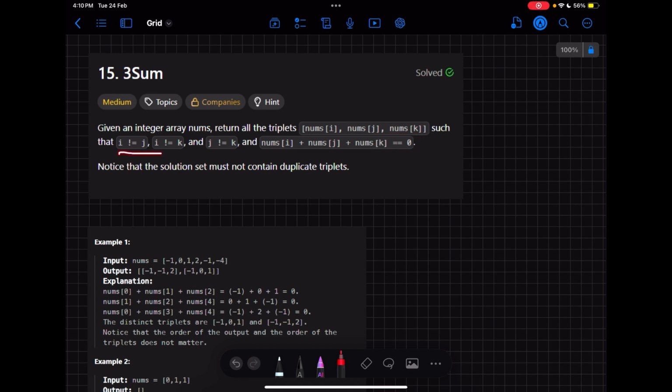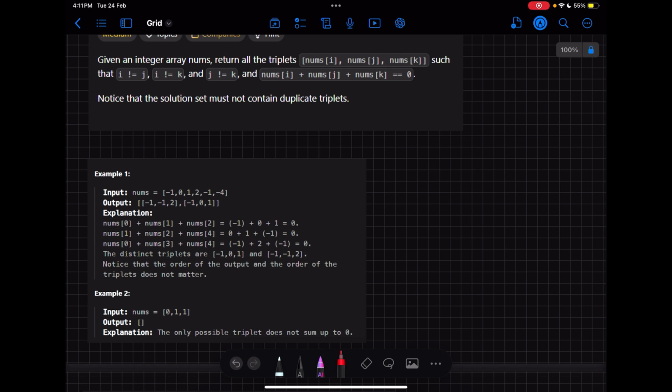A condition we are given is that these should be unique. For example, -1, 0, 1 is the same as -1, 1, 0, and hence we can return only one of these two and not both. In the example given, we have an array and the answers are -1, -1, 2 as these sum to 0, and similarly -1, 0, 1 as the sum of these is also 0. If no three numbers are able to sum up to 0, we return an empty array.